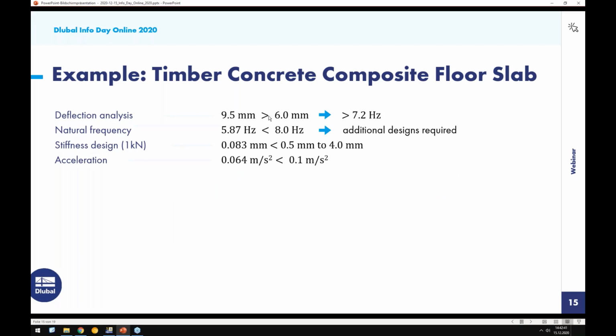So they write here, okay, it's bigger than 6 millimeter, and therefore the eigen frequency of this structure is higher than 7.2 hertz. This was the limit in the old German timber code, and yeah, the new limit in the Eurocode is 8 hertz. But there is always a relation between the deformation and the eigen frequency.